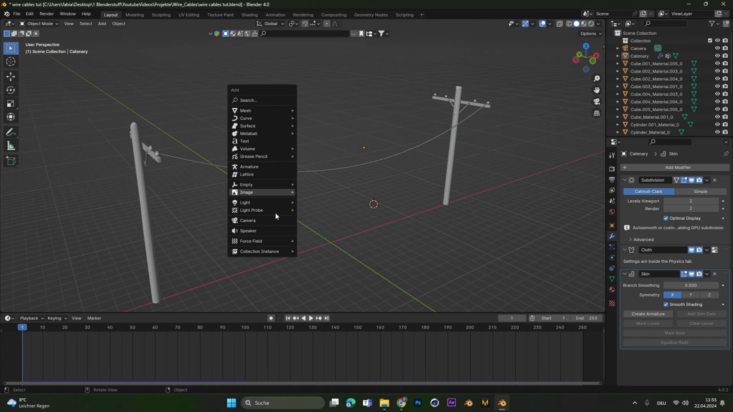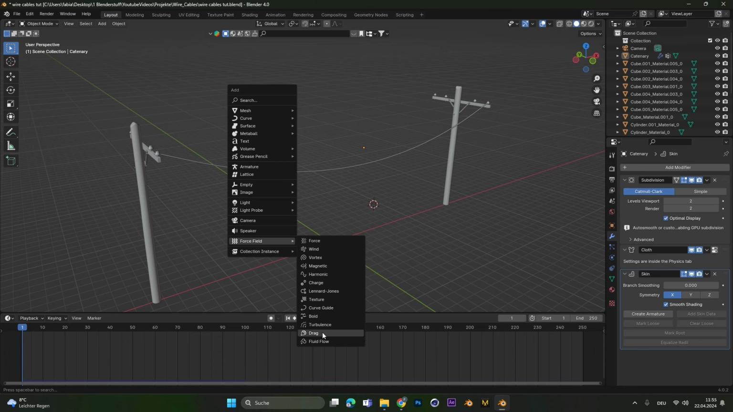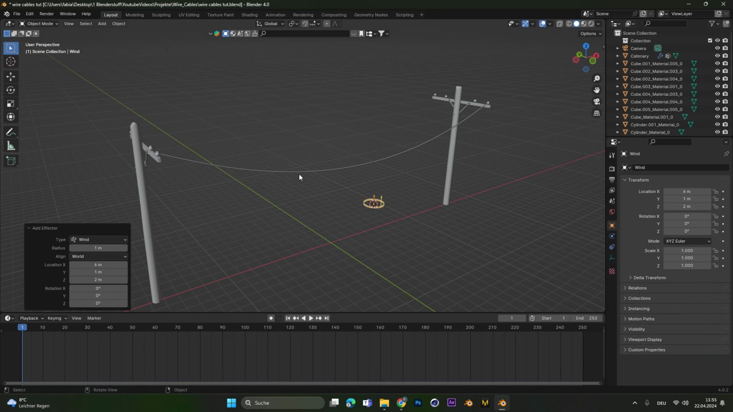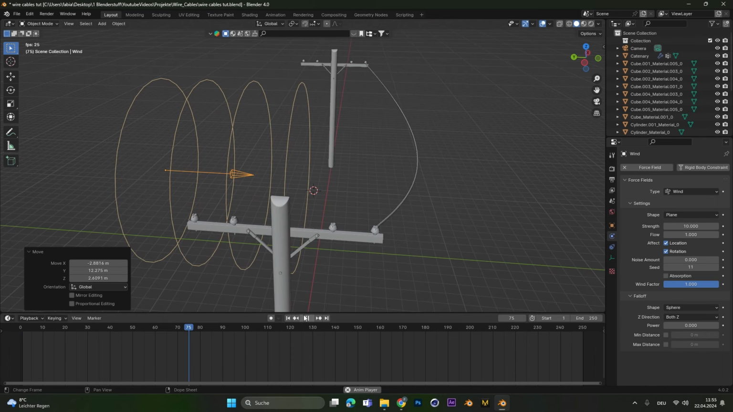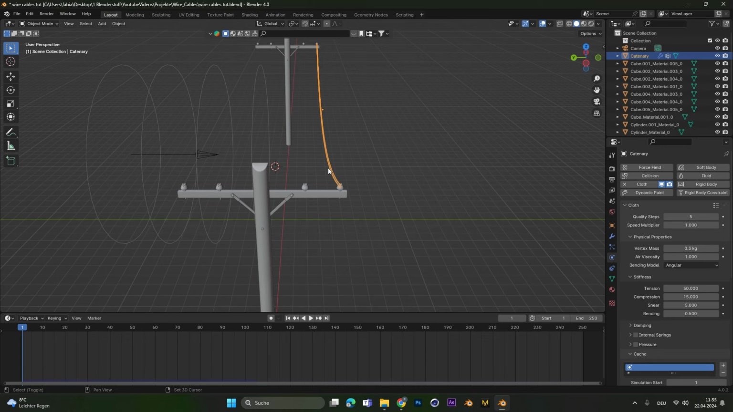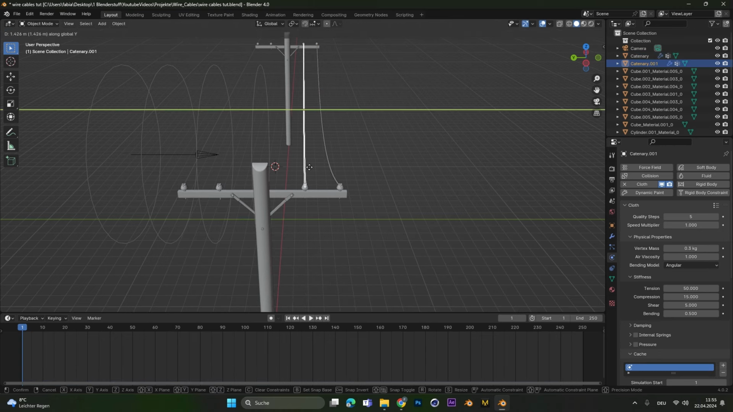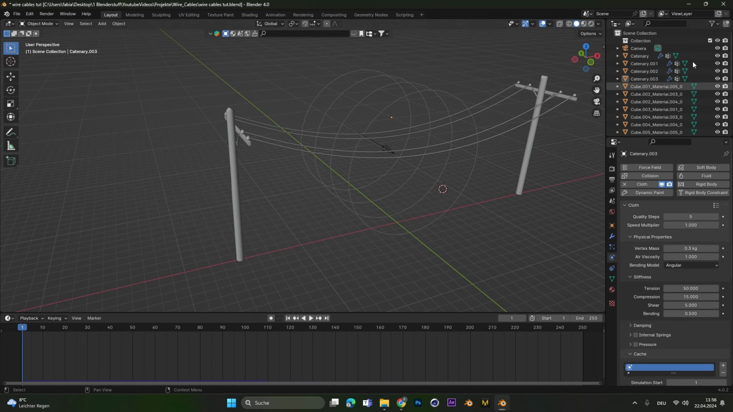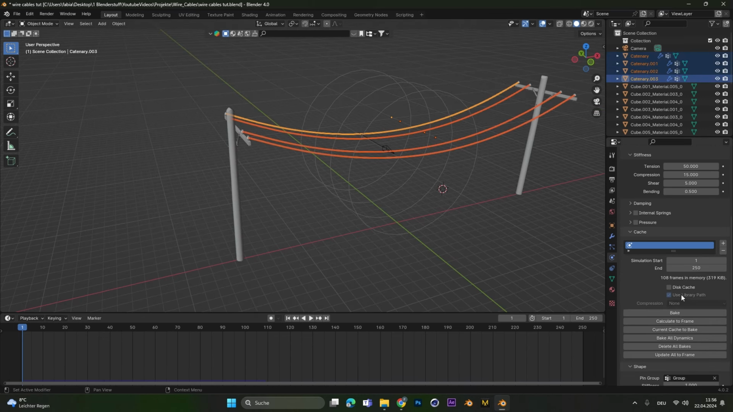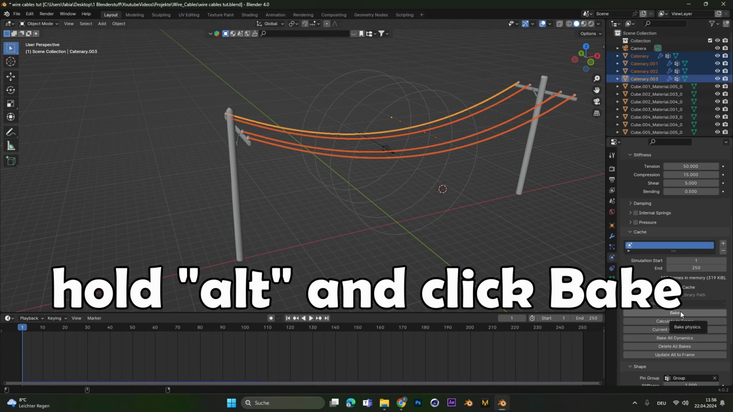The cool thing about this is we can also add in some force fields such as wind or turbulence. So if we add in a wind, you can see the cable or wire gets affected by it. If you want more of them, you can simply press Shift D to duplicate them and place them wherever you want. If you're happy with your simulation, select all the sanitaries and under Bake, press Alt and Bake.